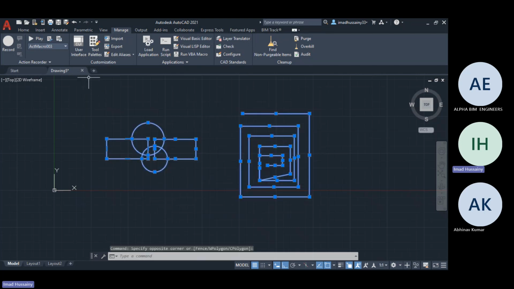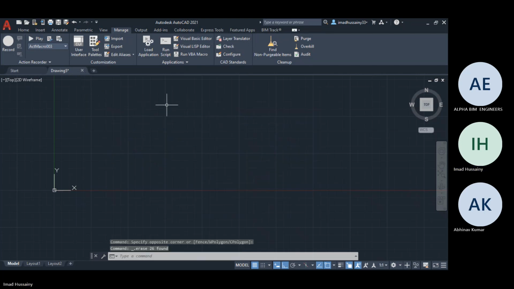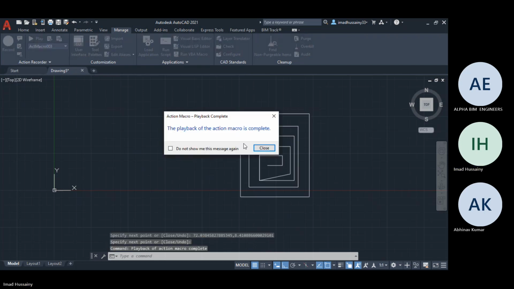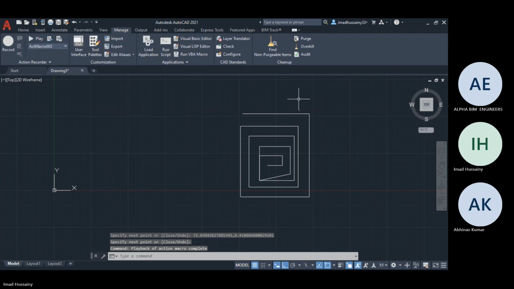By mistake, our file got closed, or we have deleted the geometry. Just go here, select the name of your macro. This was macro 3. Just click play. See, you got your geometry back, whatever you have drawn, in just a single click. Understood now? Yes, sir.